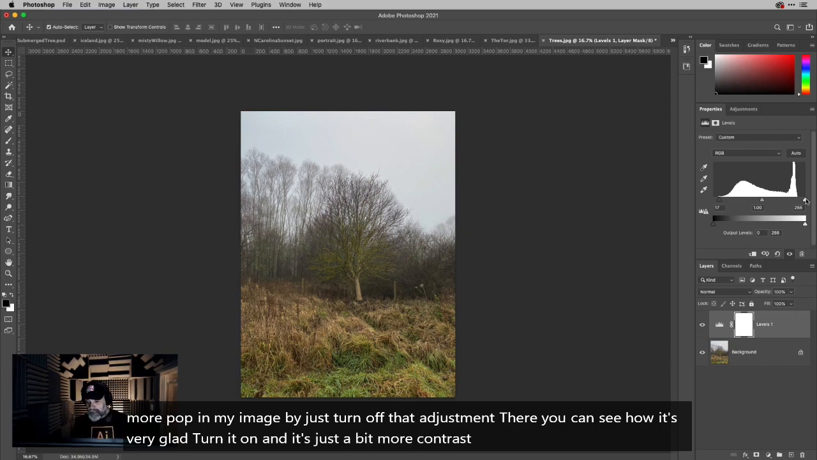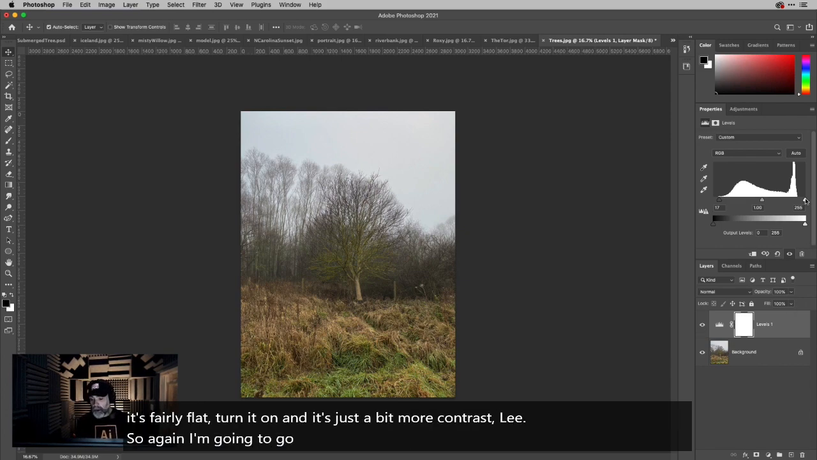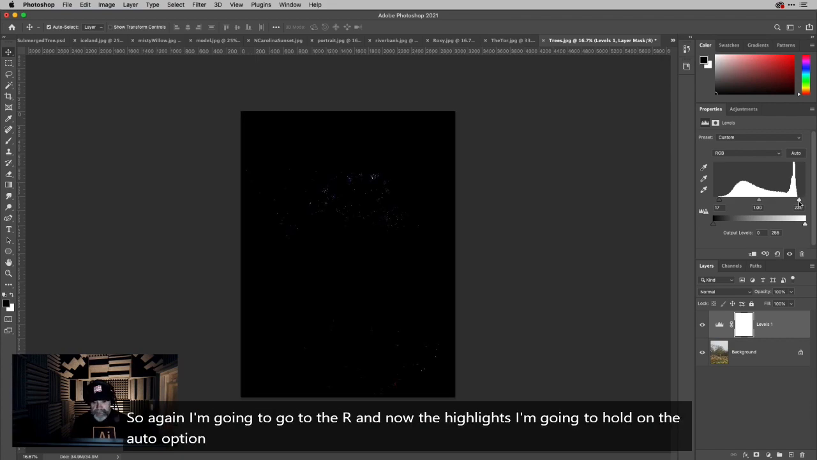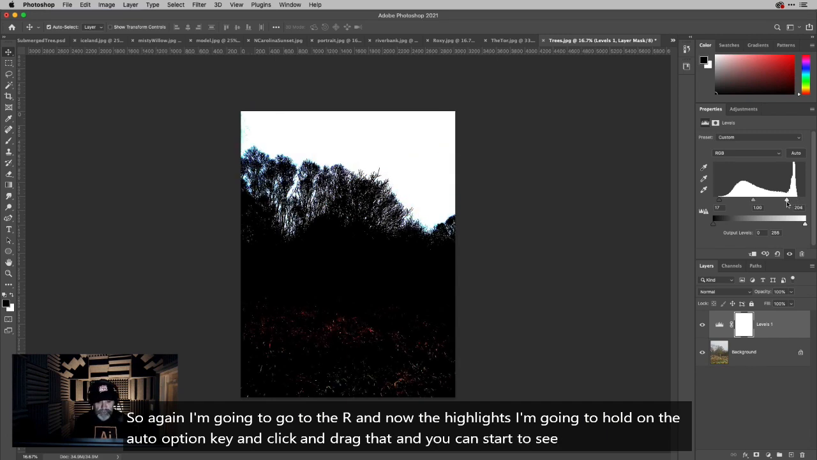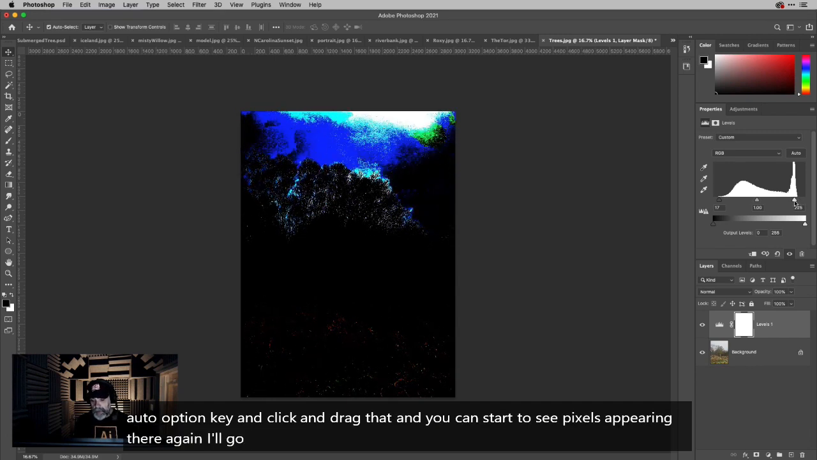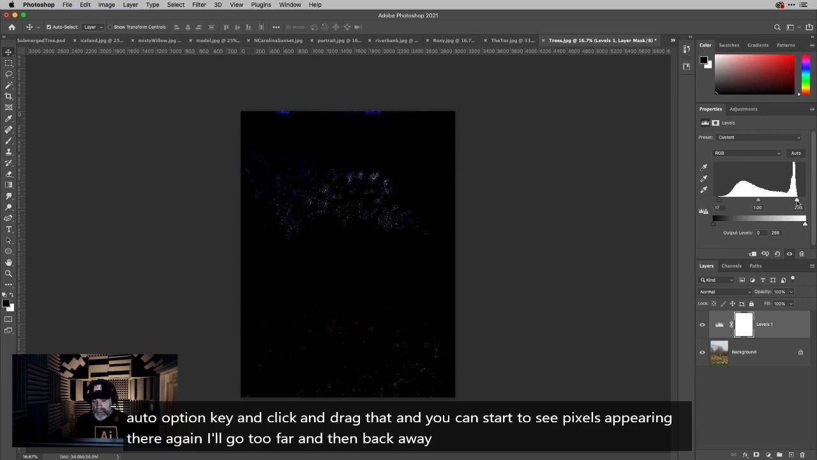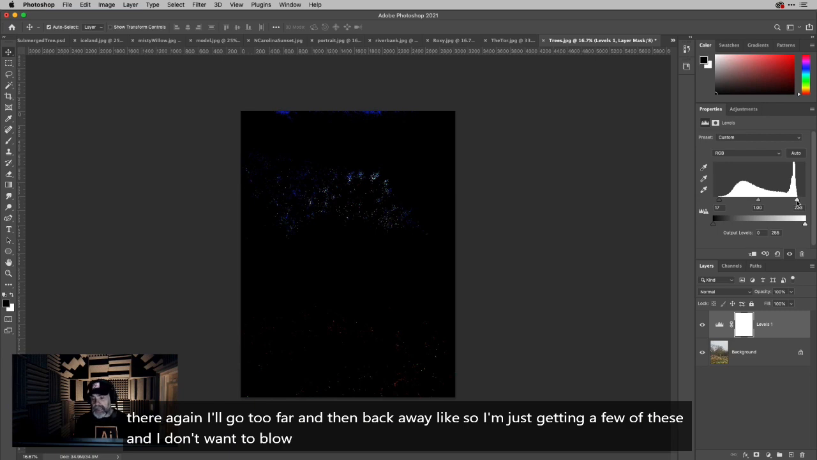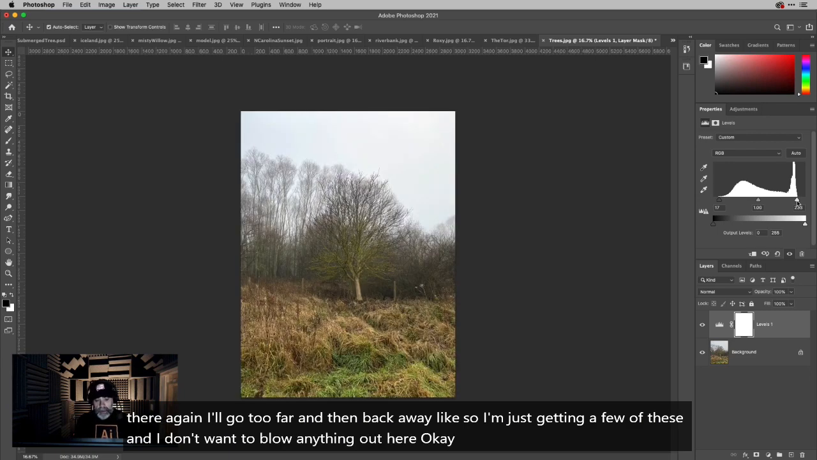So again, I'm going to go to the far end now. For the highlights, I'm going to hold down the Alt or Option key and click and drag that in. And you can start to see pixels appearing just there. Again, I'll go too far and then back away like so. So I'm just getting a few of these. I don't want to blow anything out here, so I don't end up with any forms of banding. And I'll stop at that.